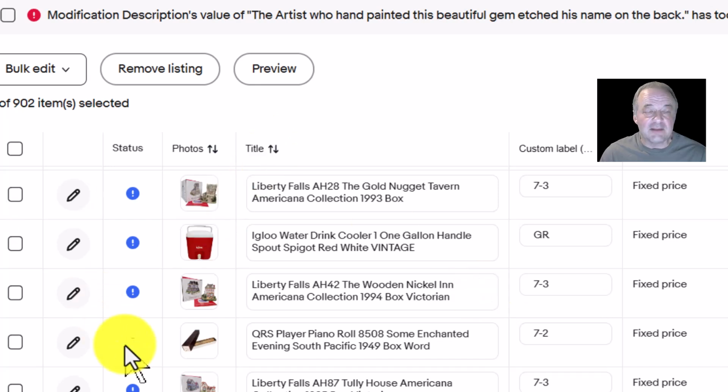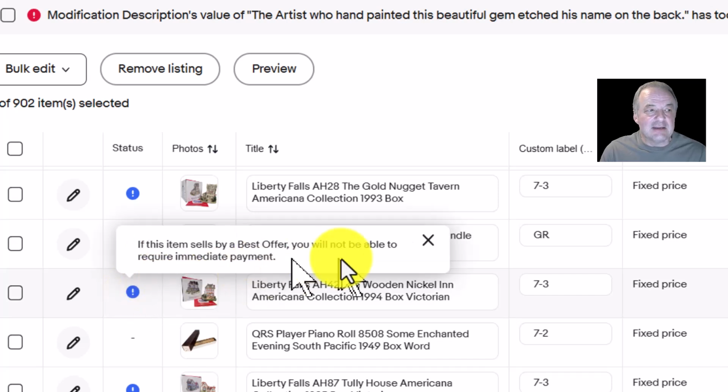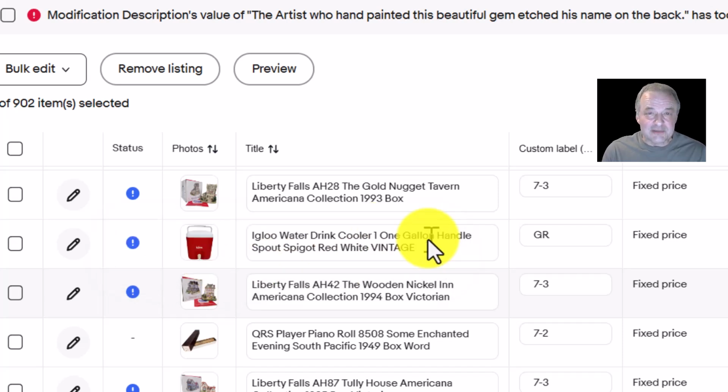Oh, by the way, the best thing to see are these dashes. That's the best thing. An exclamation point that's blue means this is an informational problem. If I click it, I know what it's going to say: if the item sells by best offer, you will not be able to require immediate payment. Well, I know that because for 3 years now, eBay's promised us that we'll all get immediate payments. Oh, well, fool us once, shame on you. Fool us 3 years in a row, shame on us. We don't believe it till we see it.